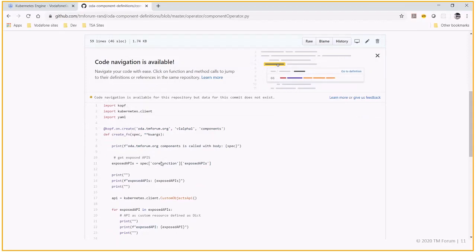It's a very simple way of building operators using Python, and you can see what you really define in these scripts is a set of handlers. So it says KOPF on create. So when I create an ODA.tmforum.org component, at the moment we're in V1 Alpha 1 of the API standard, this basically says this is what I'm going to do when someone creates a component.